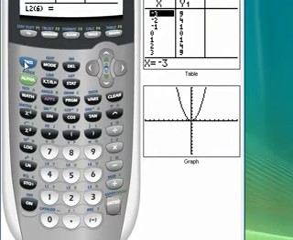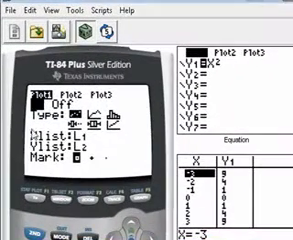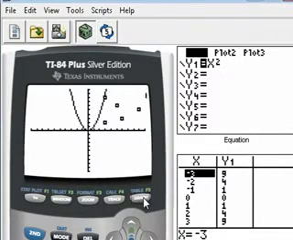and then we can press second y equals, which is stat plot, hit enter for the first stat plot, hit enter again to turn that plot on. I'm just going to plot it as a regular scatter plot. My X list is L1, my Y's are L2, and when I'm ready I can press graph.